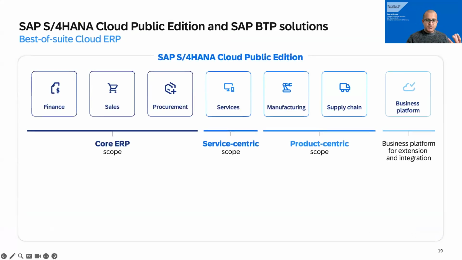So now that we looked at some of the customer journeys, we could take a look at how S/4HANA Public Cloud and BTP together support this two-tier architecture. If you look at it broadly, the public cloud can support key processes across finance, sales, procurement, which are considered to be core ERP. Then services companies, like professional services, IT companies, consulting companies, can activate the service-centric scope. Then we have the product-centric scope, which is manufacturing and supply chain. And then we have the business platform, which is extension and integration.